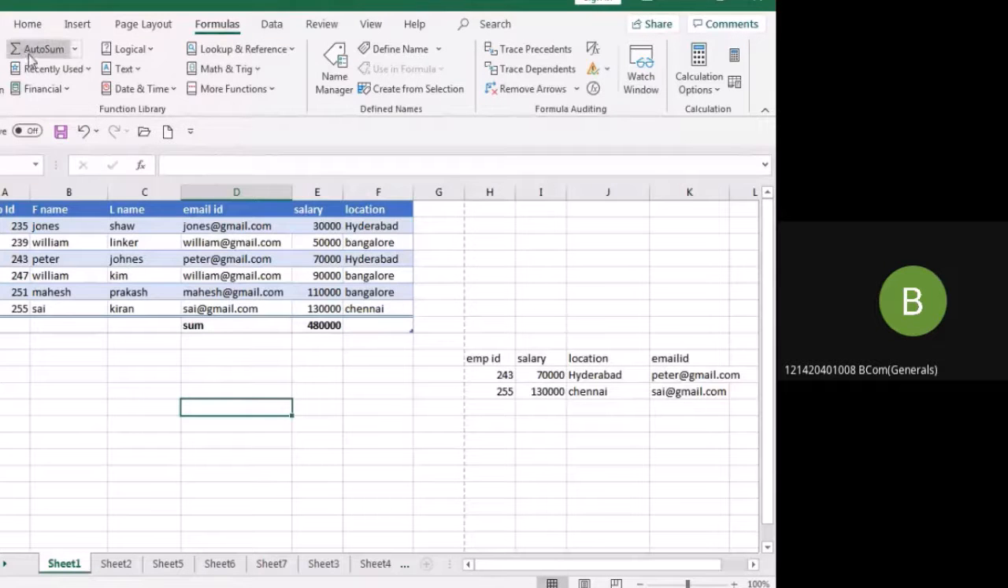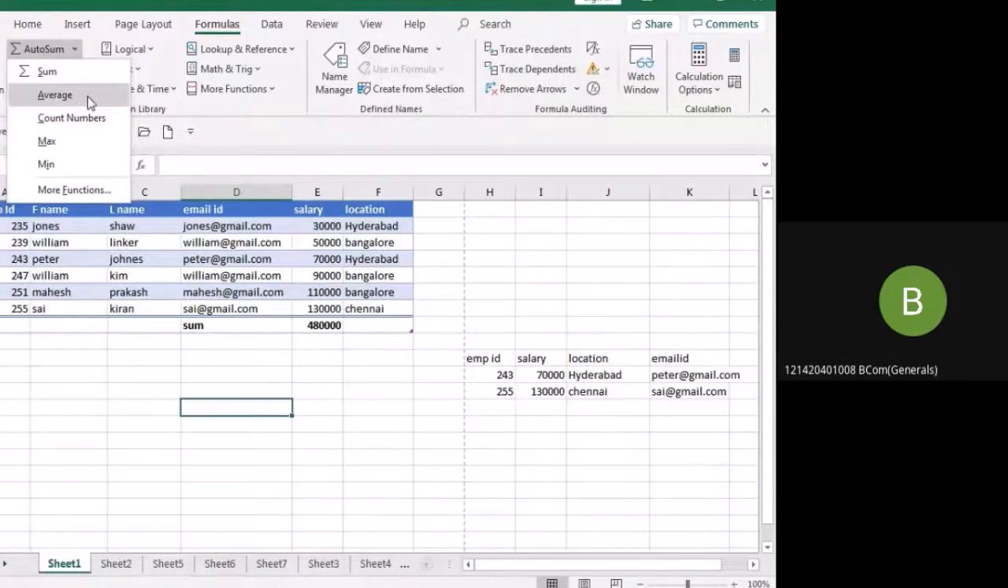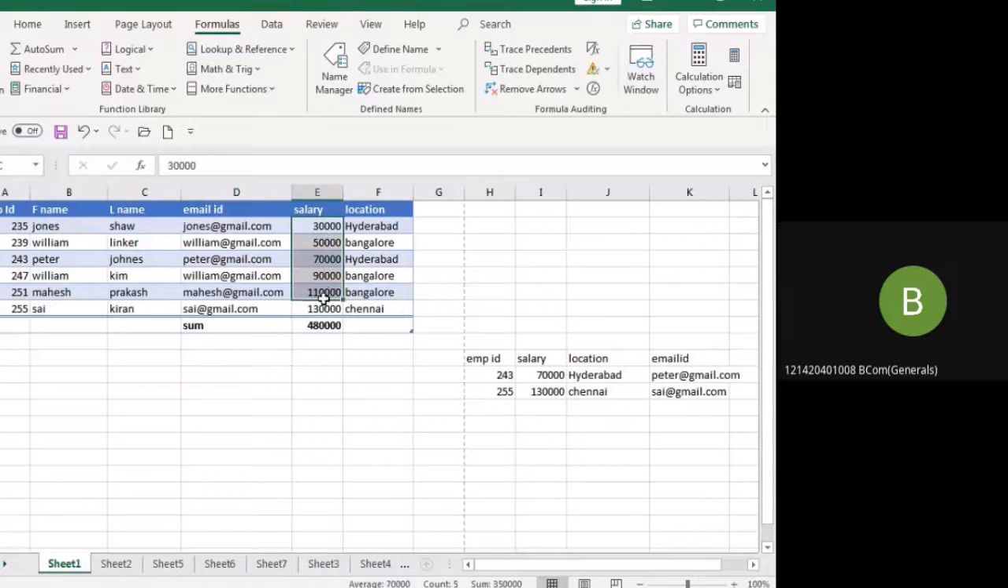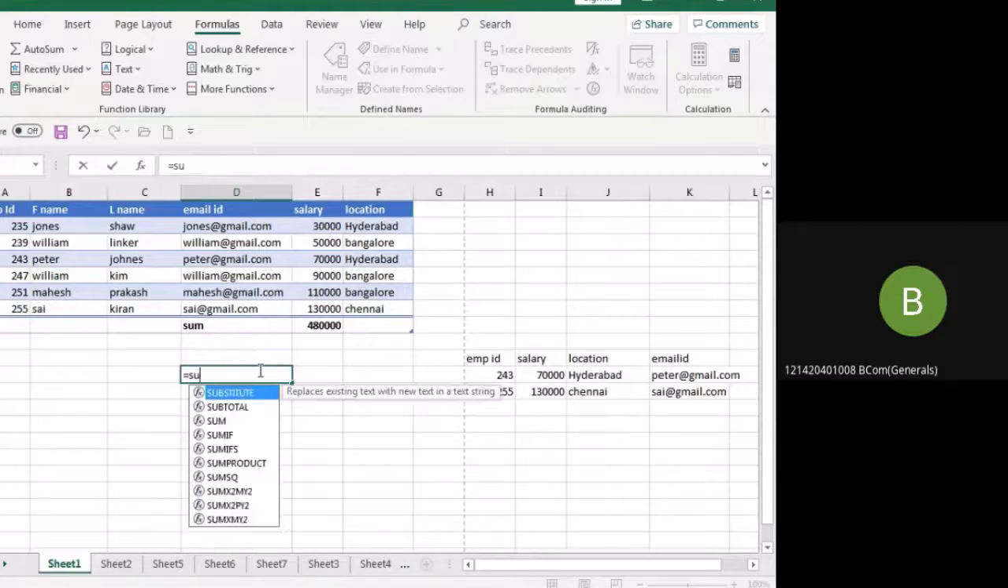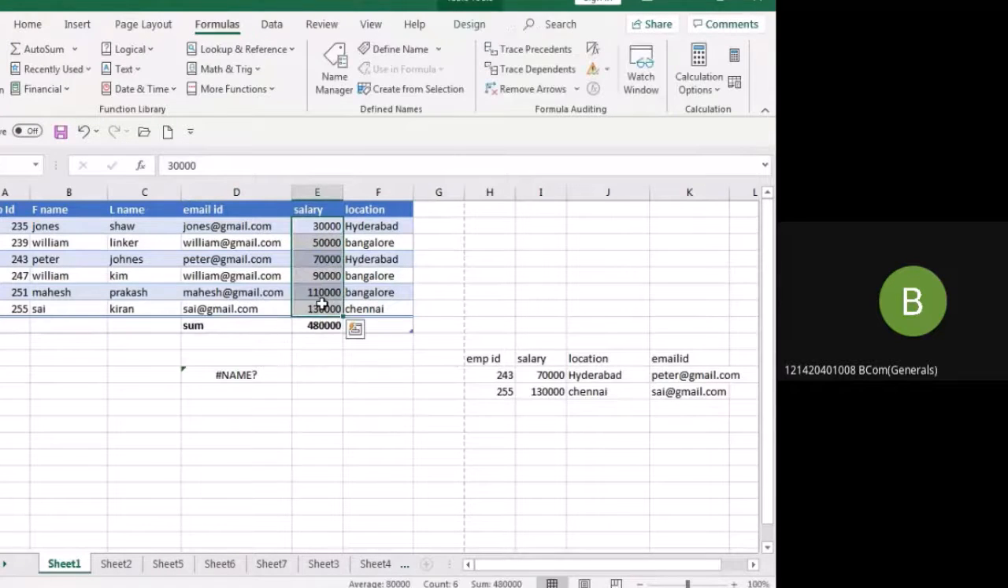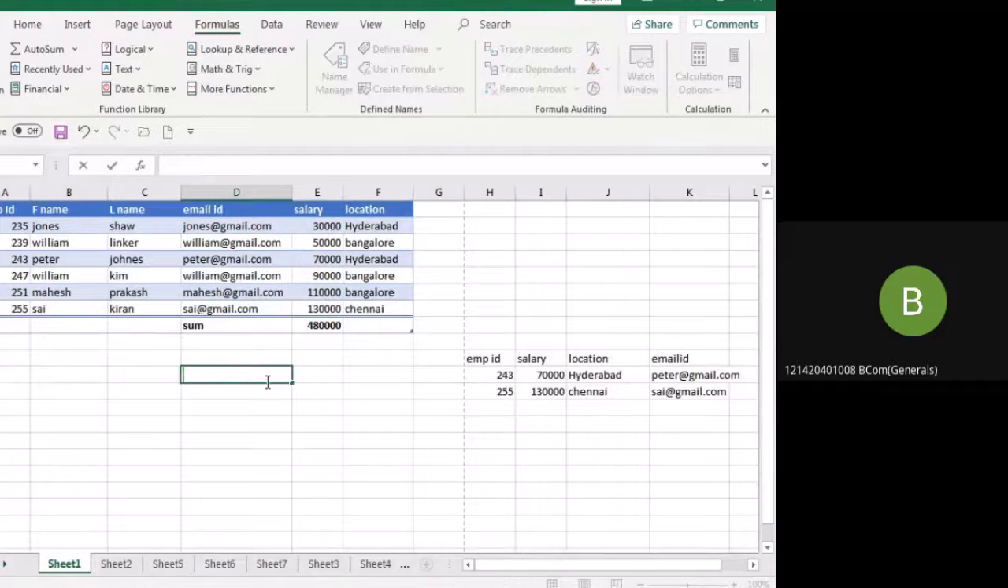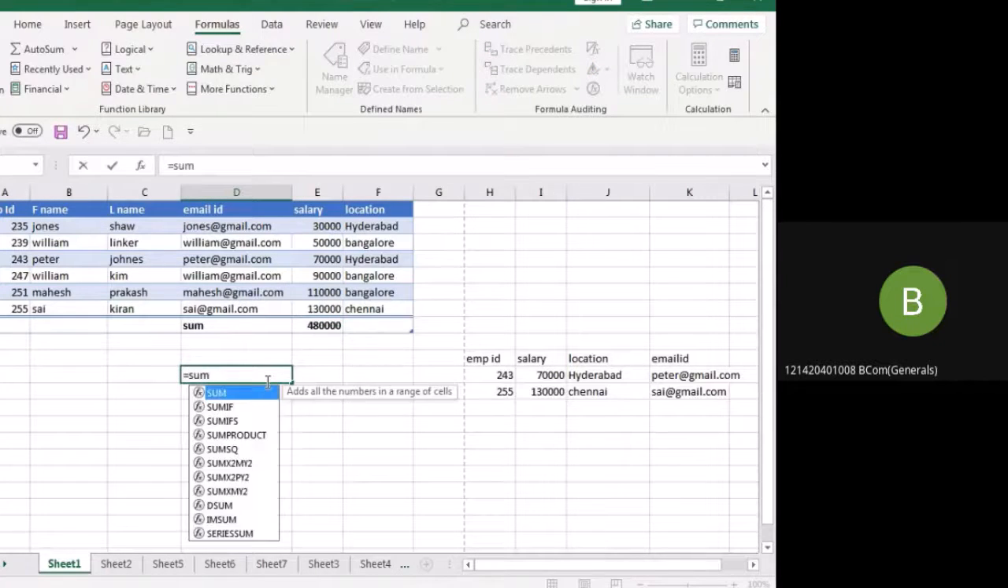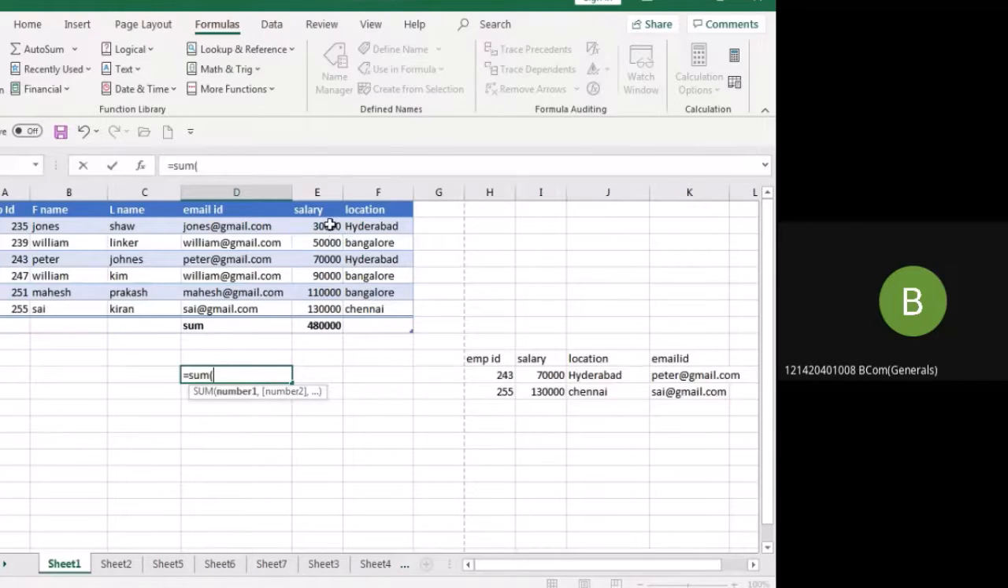Next we have something called average. What does average mean? Average means the total of whatever data we have divided by the total number of outcomes. That means the total of this, and how many rows do we have? 1 2 3 4 5 6 rows. So it is equal to sum of this value.